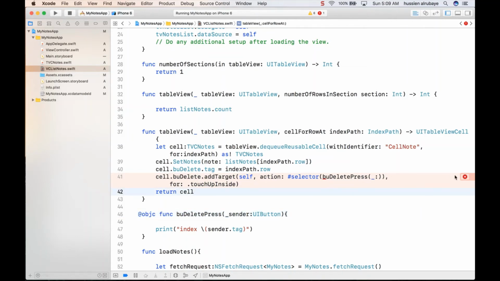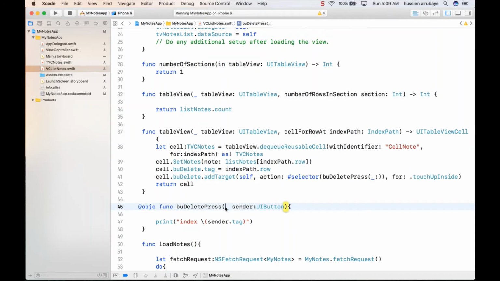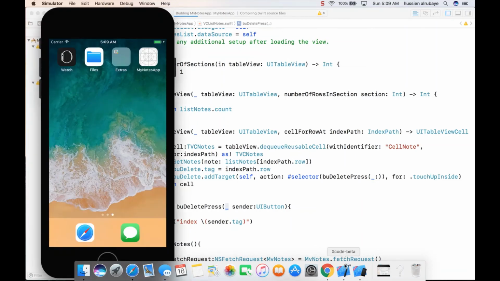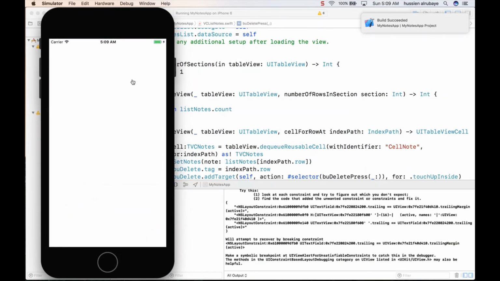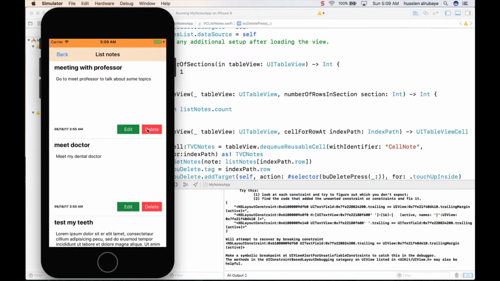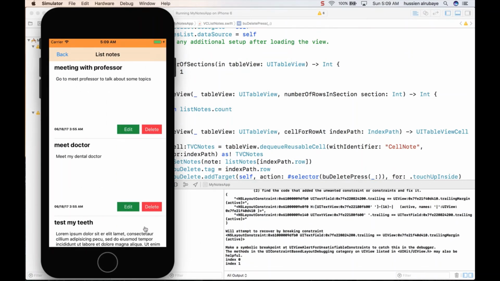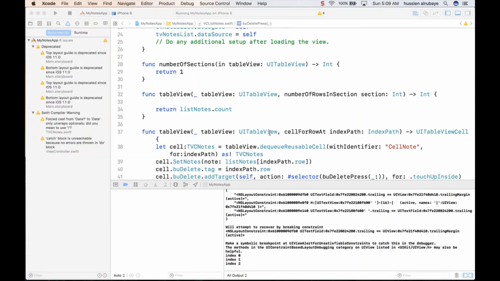To make sure everything is good, he says unresolved buDeletePress. He says, hey, I cannot resolve this. I think I know why, because I need to add a space before this one, so he will be able to understand what I'm doing. Yes, just do it this way, space, sender, and this is how he writes it. Maybe they will fix this later on, but this is the way for now. Waiting a few seconds to load the object. Now just click here, click delete, and he shows you 0. See, this one shows you 1. So whatever index is selected gives you the index of the item in the array.